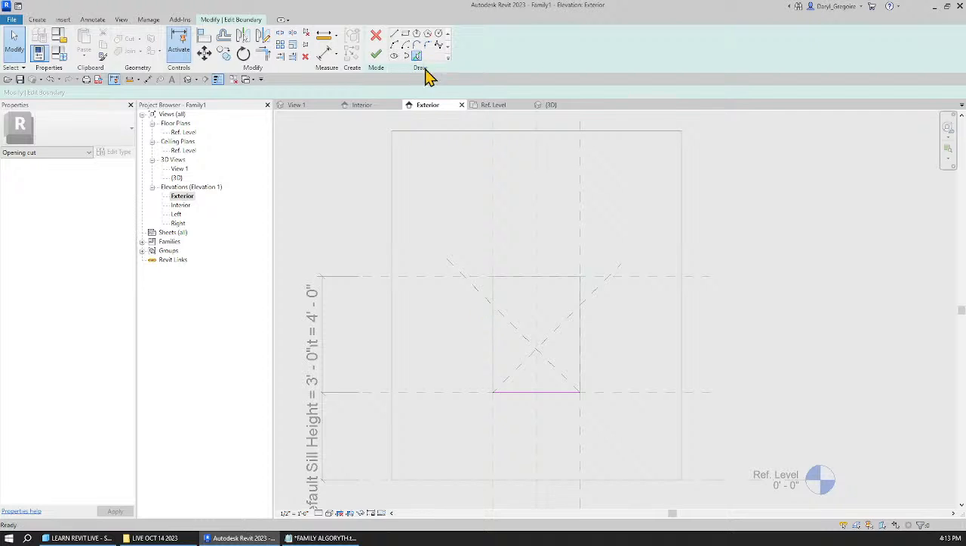Draw a new one, click on here, pick on here, lock it. Pick on here, lock it. Either way, get your sketch lines locked to there. Then I can use a trim, TR for trim. There. Okay, hit escape.